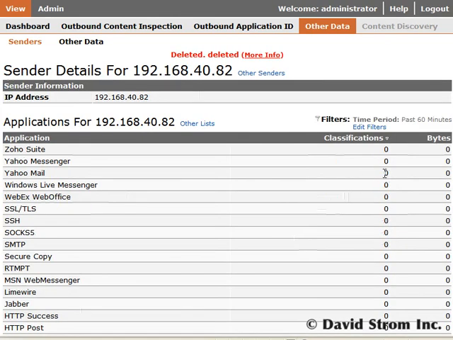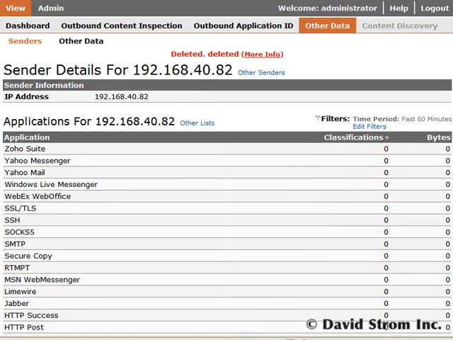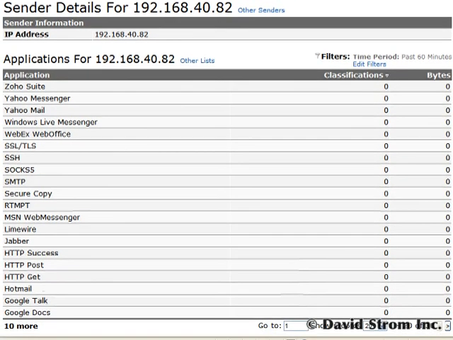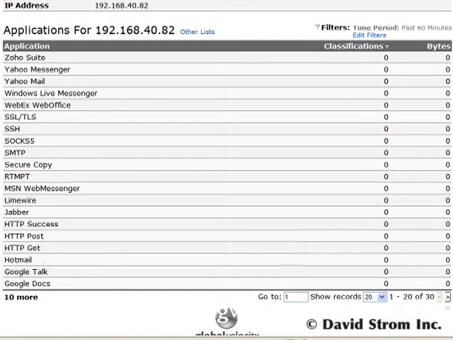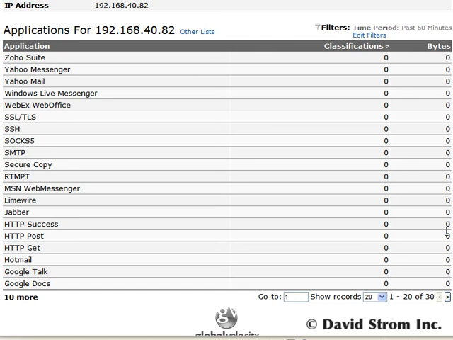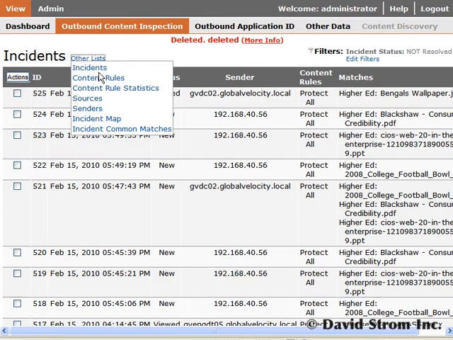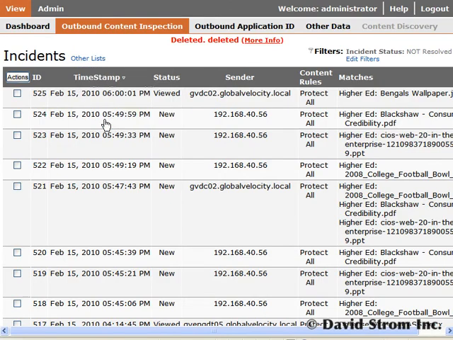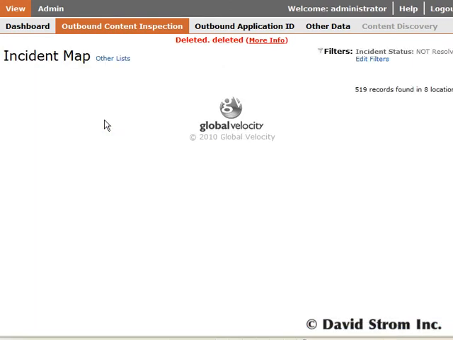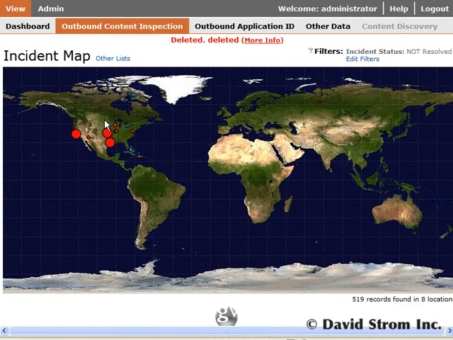What are some of the things I liked? Global Velocity's setup and configuration is very simple, and the policy creation and monitoring is very slick and specific. And if we go to Outbound Content Inspection, Other Lists, Incident Map, we can see this nice map of the geographic destinations of all of our incidents.